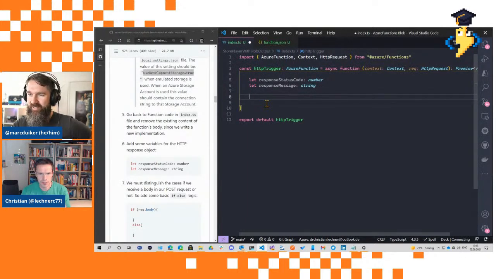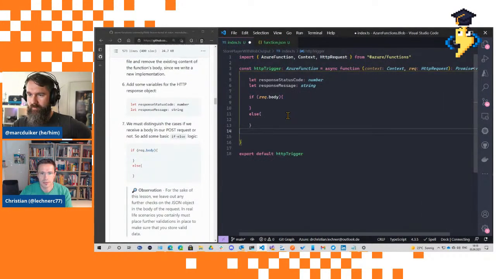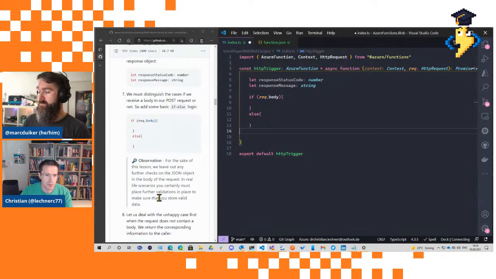So we define a variable for the response status code. We define a variable for the response message because that's what we want to return to the HTTP output binding. And then we make a basic if-else branches.